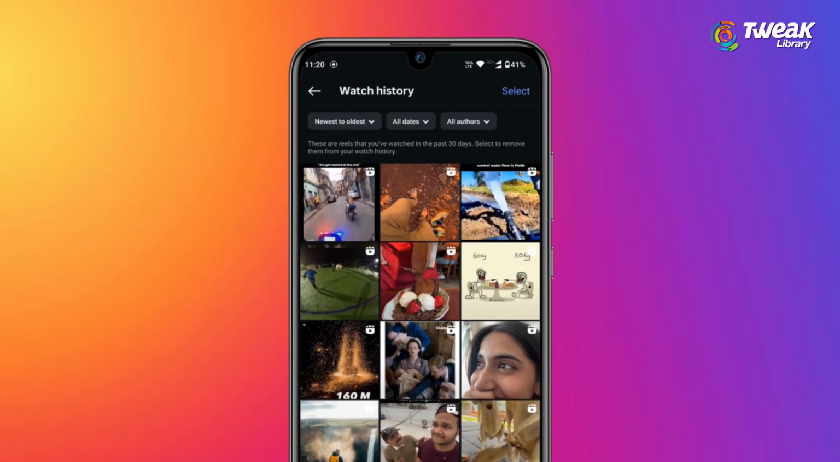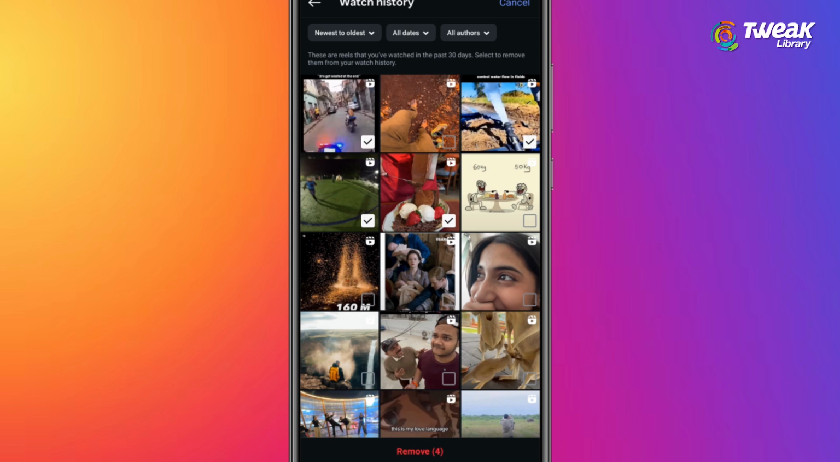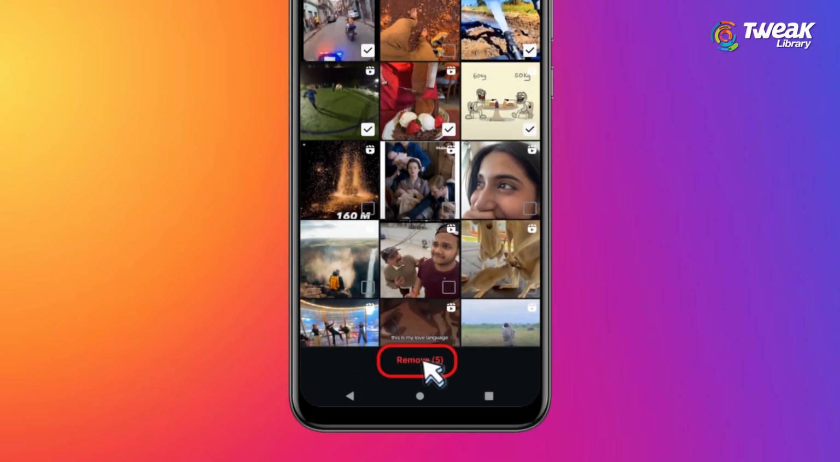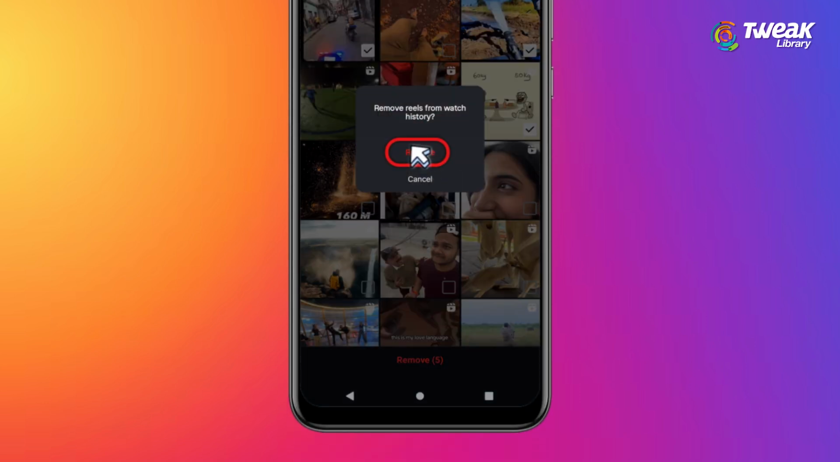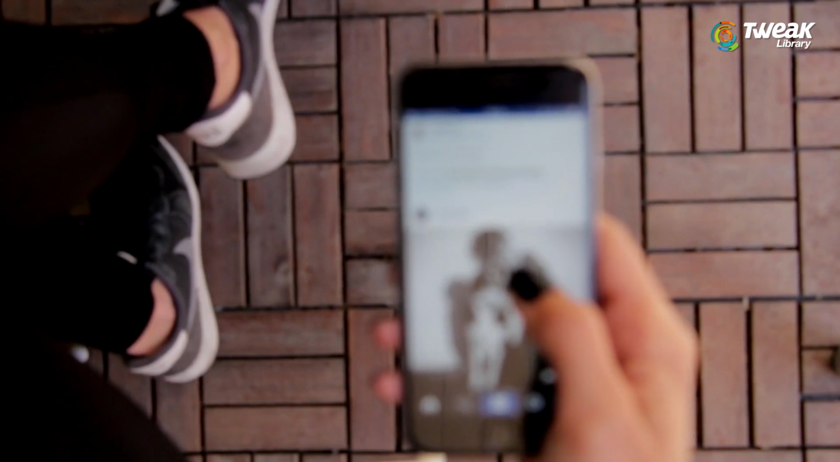Here you'll find all the reels you have watched in the last 30 days. To remove any of them, tap select in the top right corner, choose the reels you want to delete and then tap on remove at the bottom. Confirm your choice and that's it. Those reels are now cleared from your watch history. And that's how you delete your Instagram Reels watch history.